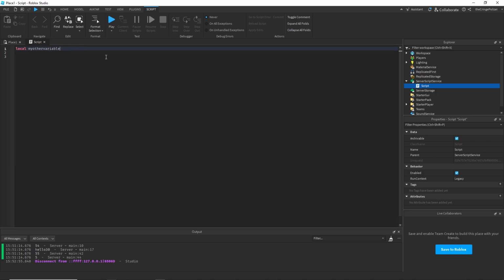Local my other variable. So we can declare it without giving it a value. This is a bad practice. You should not do this either. Usually, local my other variable equals 7. I could also make another variable. We'll call it my word. And we'll make this one equal to hello there. A variable can hold anything in Lua. In other programming languages, it's not like that. Some are really picky about what you put in them, but in Lua, it doesn't matter.